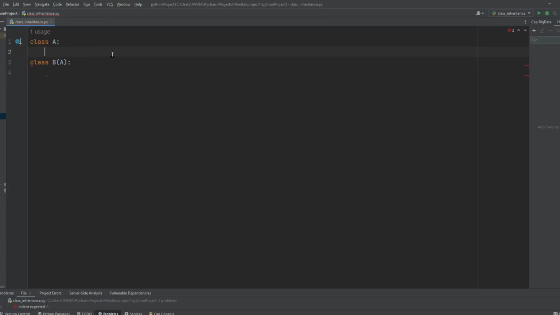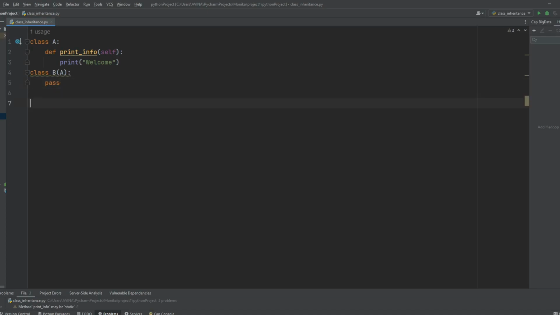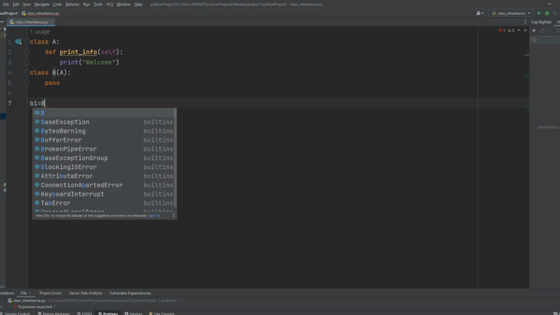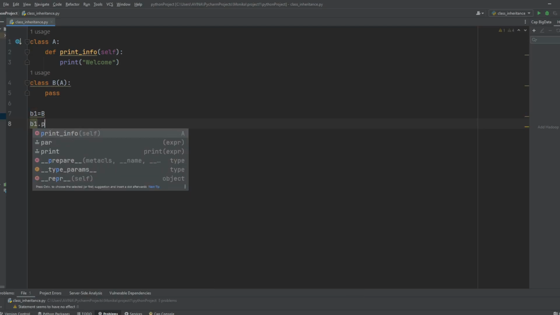Now let's write some code in the class A. I'm having this method in the class A which will print info, where I'm just going to say a welcome message. Now in the class B, I'm not going to define anything. For now I'll just put it as a pass. And now if I create an object of class B, let's say B1 is equal to B, and then I will call B1 dot print info.